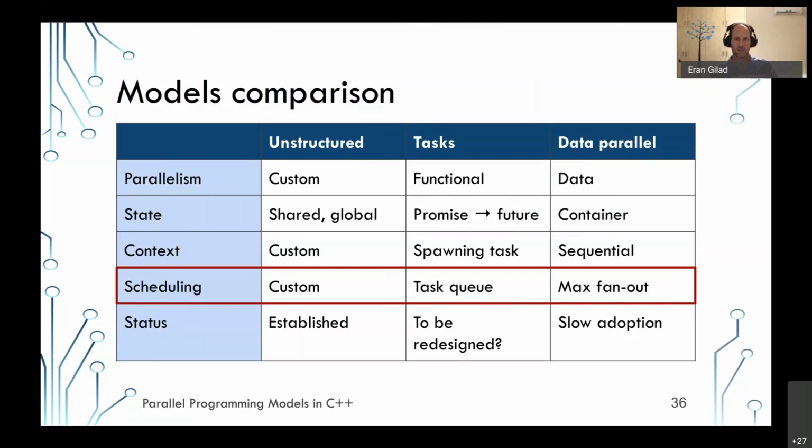Scheduling in the unstructured model is, again, custom. It's up to the particular implementation. In the task-based model, we have a runtime scheduler that uses a task queue. And in the data parallel model, we also have a scheduler that strives to spread the processing among all possible compute resources. And lastly, the status of the different models. The unstructured model is well established since C++11. The task-based model is also well established, but will hopefully be redesigned. And the data parallel model is being slowly adopted because it has limited support.